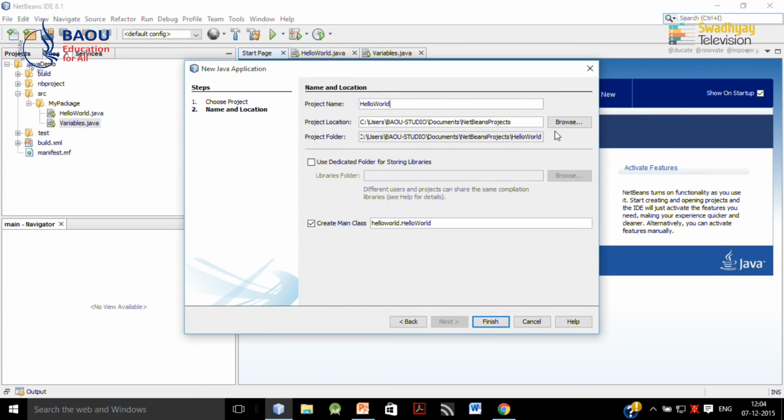And this is the complete path for the project folder. And here if I check this checkbox which specifies create main class, then a main class is automatically created for me with the name hello world. But I do not want to create the main class, so I uncheck this and press finish. So, remember, the main class is not created, we have to create the main class ourselves.